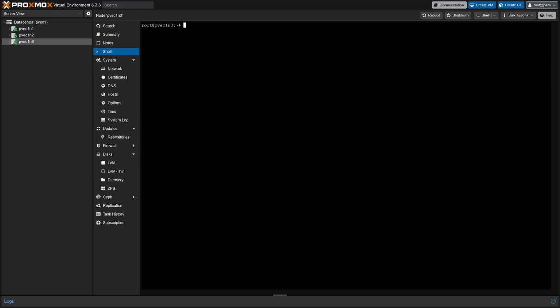Import the disk to your newly created VM using the following command. qm importdisk, followed by the VM ID, the disk we just unpacked, and the target storage.